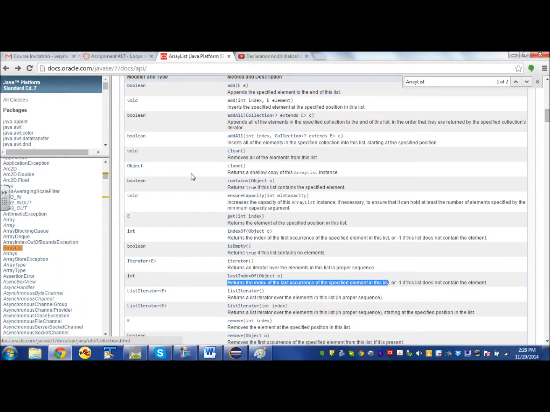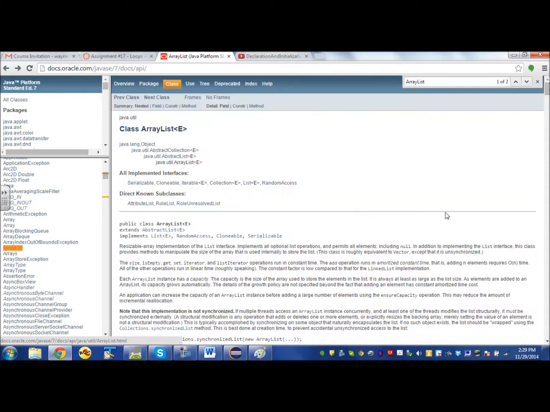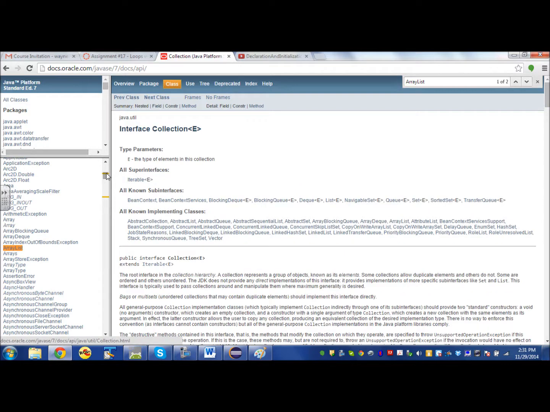I opened it up, I typed in Control F to find a particular class. I type in ArrayList and I scroll down here and I click on ArrayList. Now, sometimes we need to know what it implements. Let's look at the collection class. And how do I get to the class? I'm going to do a Control F.